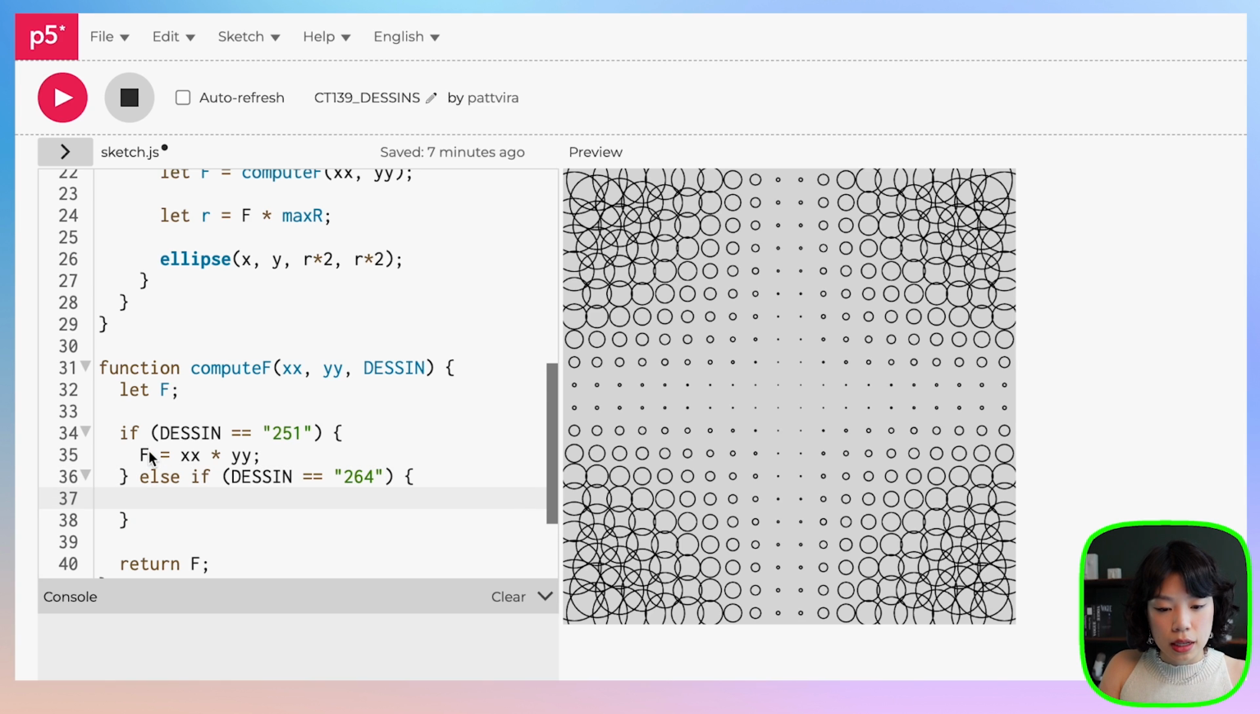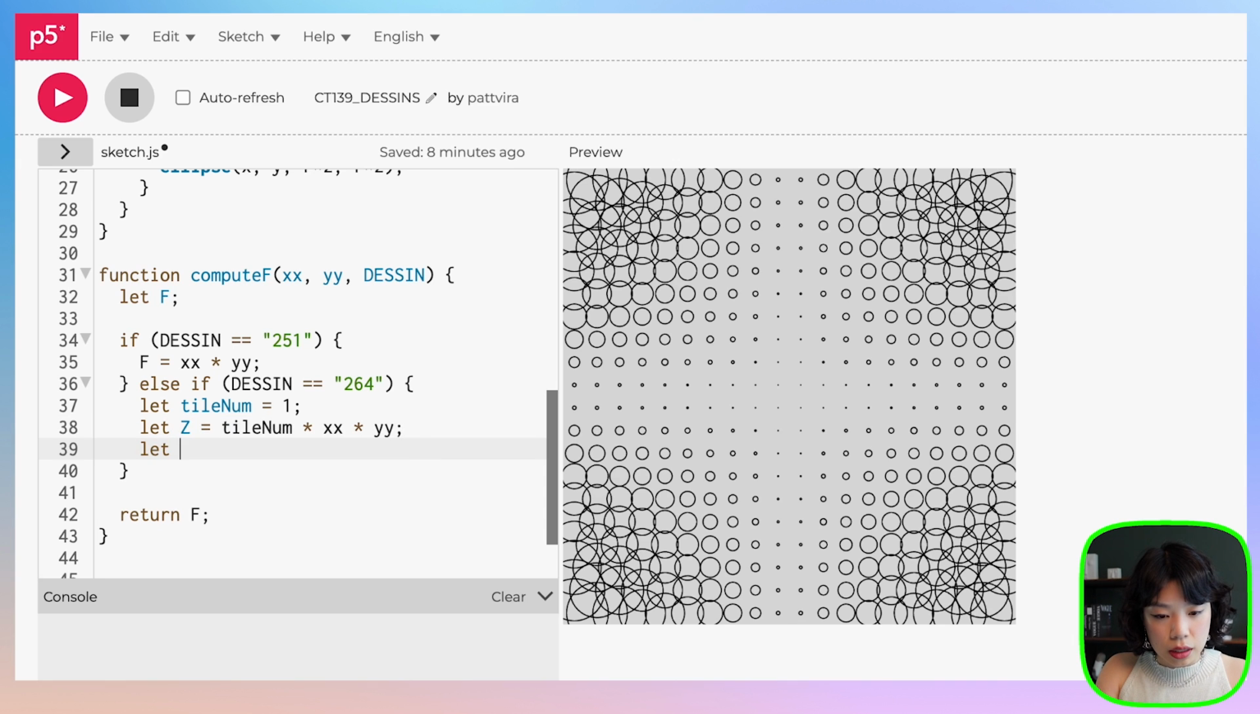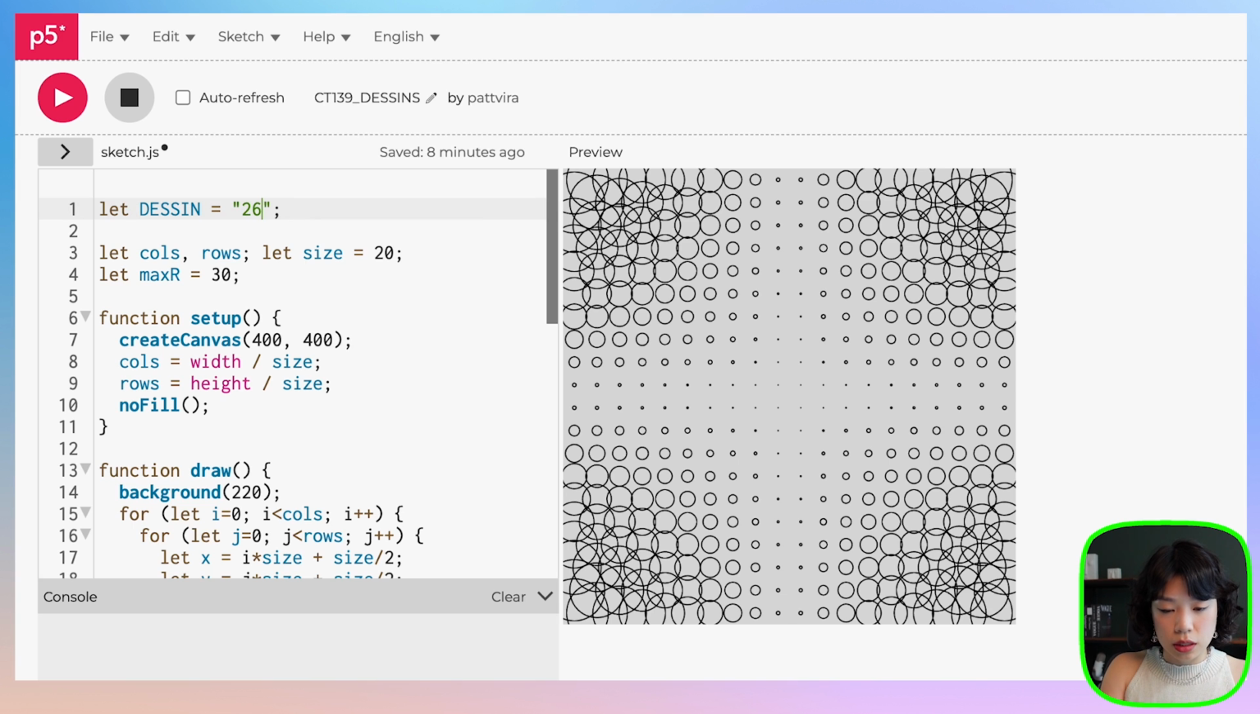264, right? So now what we want to do is declare z, and then we're going to set z to be equal to, I'm going to actually set a variable. Actually, let's do tile num times xx times yy, right? And then let's just do tile num to be equal to 1 for now. And then f will be equal to what? z minus floor z, right? Okay, and then we also need to change this to 264.